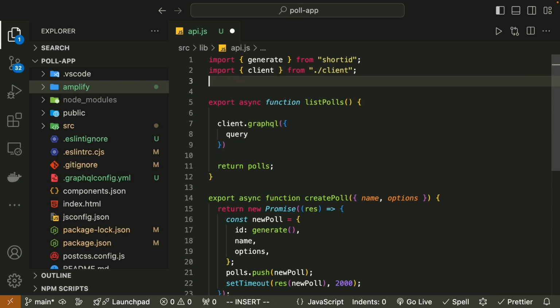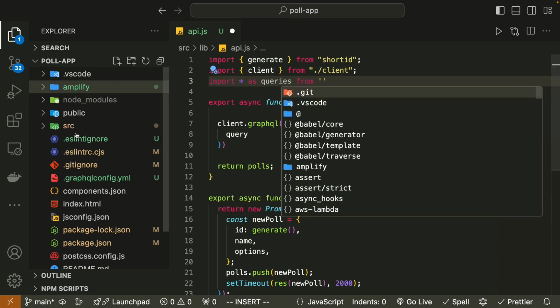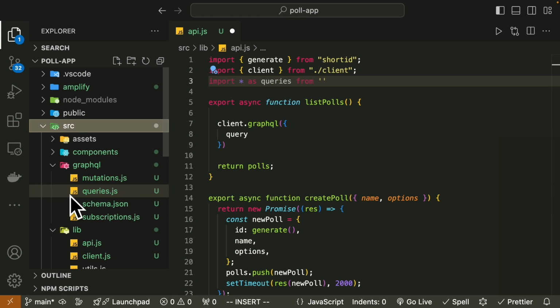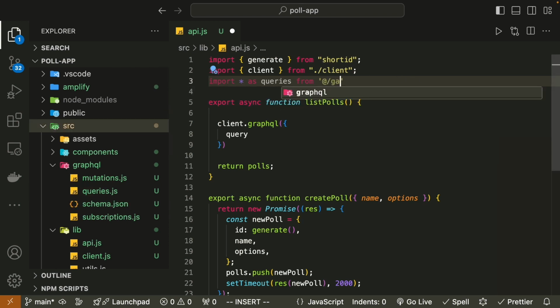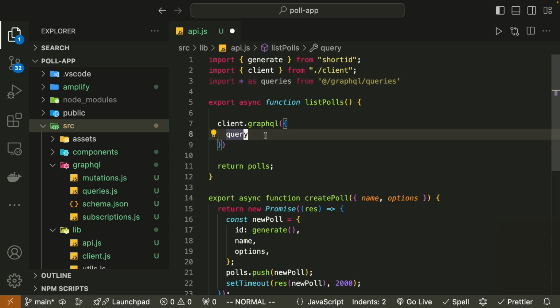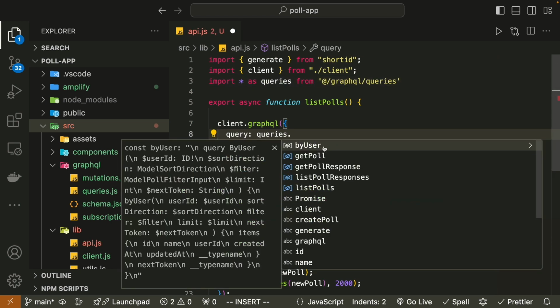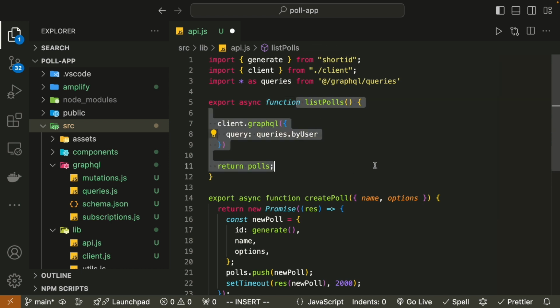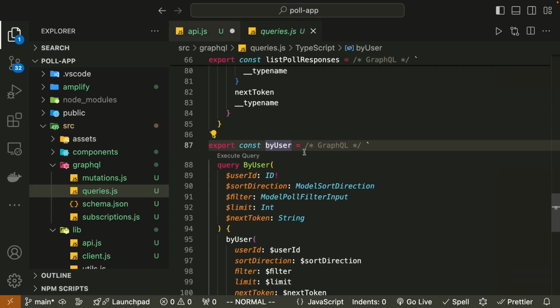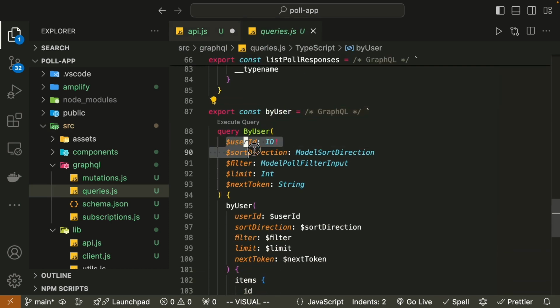So let us actually import all the queries, as queries from this directory. These queries have been auto generated by Amplify. So GraphQL slash queries. All right. Now let me pass that particular query, this by user query. So we want to list all the polls by the user. And one more thing, if I command click on this by user, it will take me to that particular query. And you can see we have to pass some variables to this by user, and this user ID is mandatory. And if you want, you can pass this limit, filter, sort direction, these things. So we have to pass this user ID.